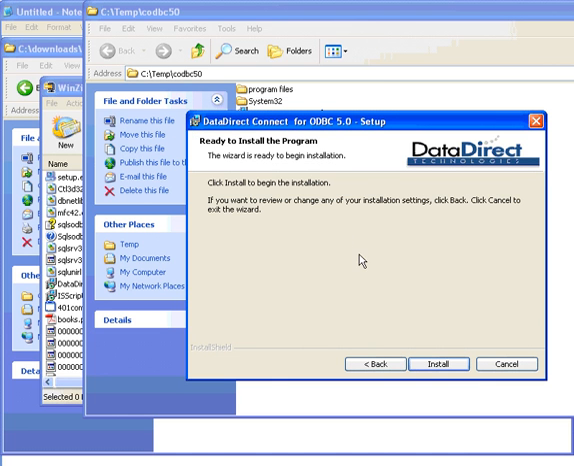You have an option here if you would like to go back and change any features of your installation. Otherwise, click Install.